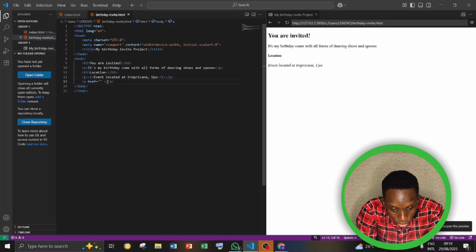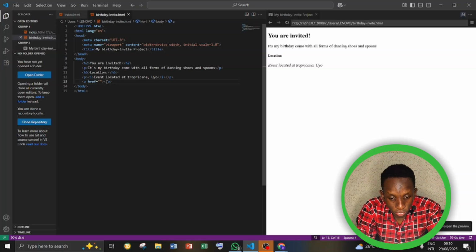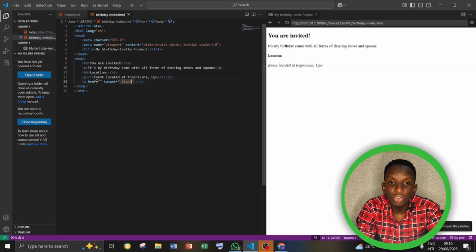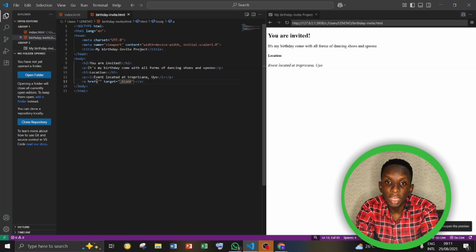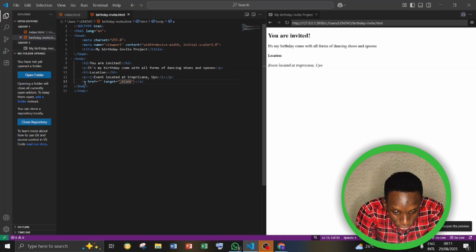No, the anchor element doesn't have out. So it's going to have the href attribute and the target blank attribute. Target equals blank, so that once you click the link, it's not going to load on the same page in the browser. It's going to open a new tab in your Chrome browser and load. So that's for the target blank.